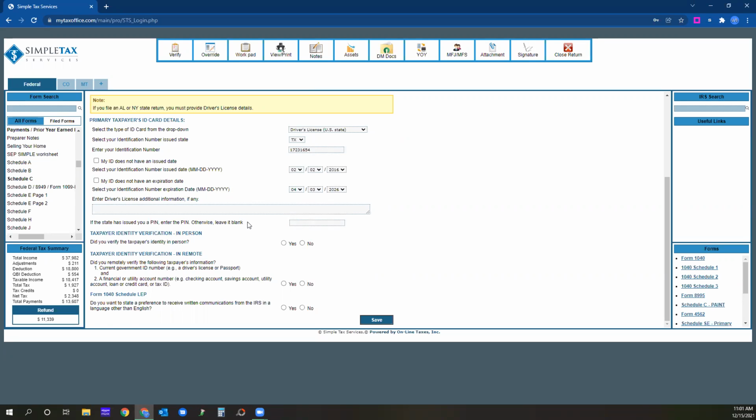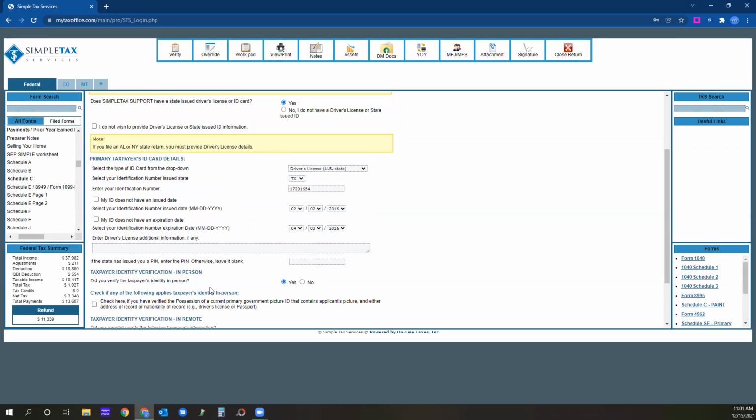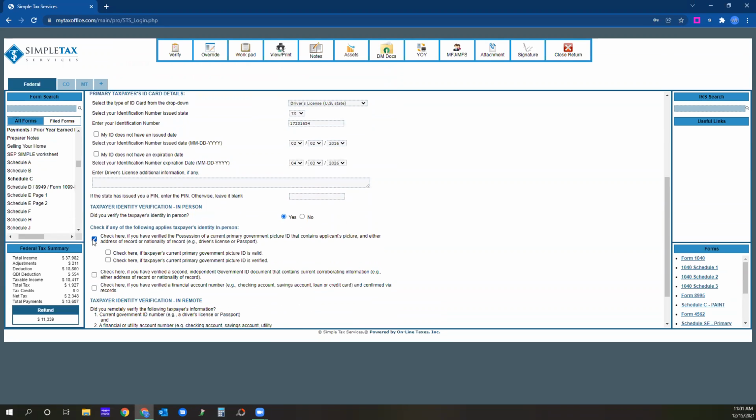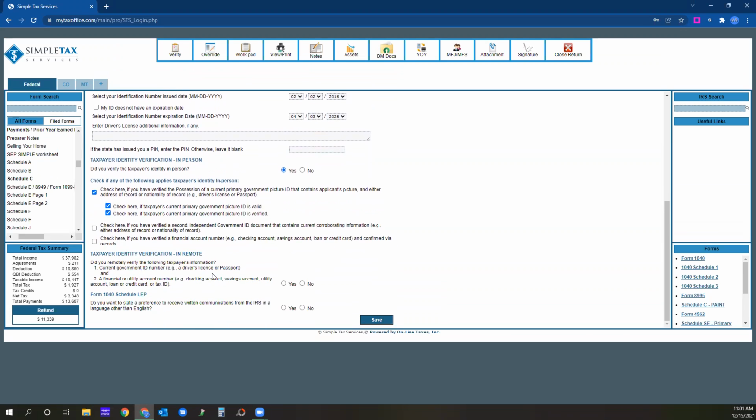All right. So you got their ID information. If they're doing a bank product, this is great because this will actually carry over to the bank application. On the taxpayer identity verification, if you're doing it in person, then you answer yes to in person, and then you check the boxes to make sure that you have verified that their photo ID is valid and that it is of them, right? That's what you want to do. If you're doing it remotely, same thing. You're going to answer yes and then check the questions. In this case, we're doing it in person, so we're going to leave that unchecked.